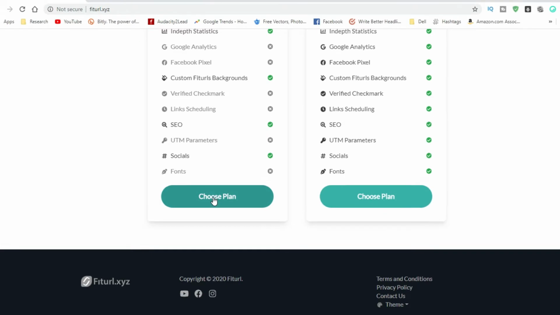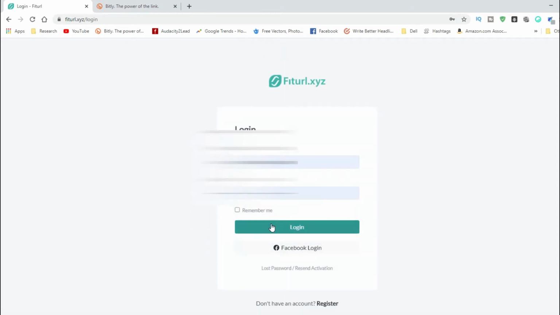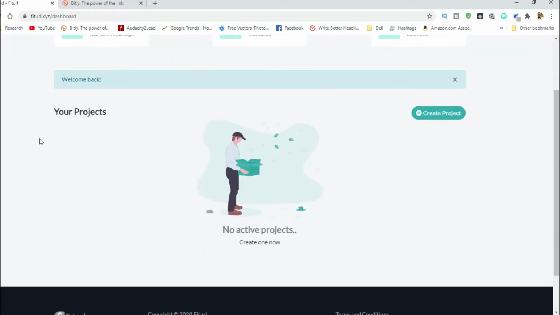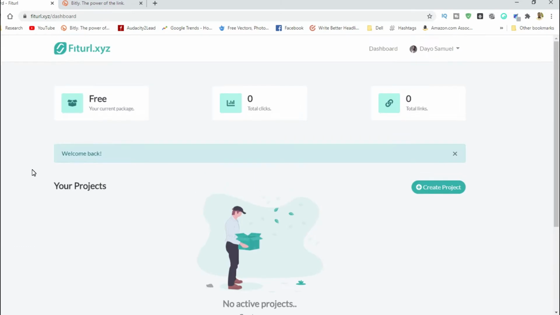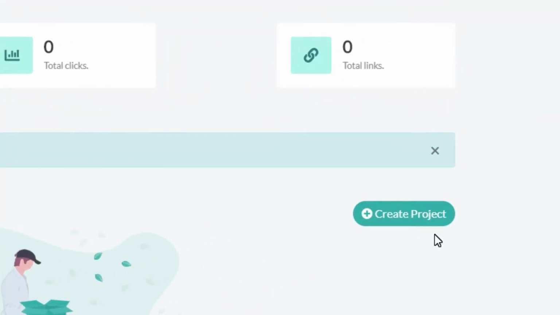If you choose a plan, it simply allows you to go ahead and create an account. As you can see here, my account has already been created, so it's saying that I should log in. So I'm going to click already have an account, and then log in. Now that I am in, the first thing you want to do as you come in is to go ahead and create a new project.